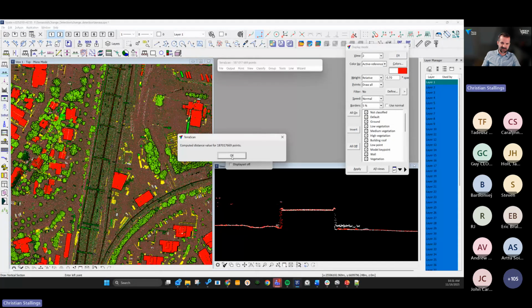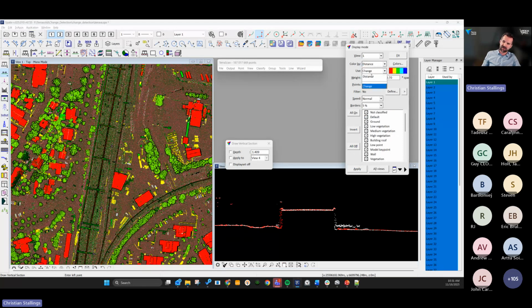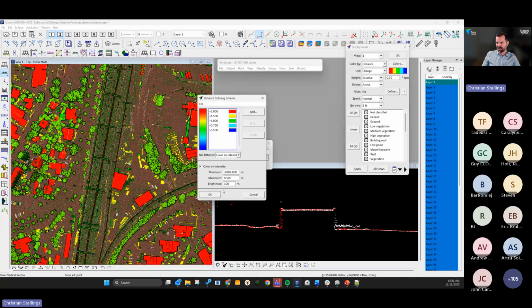Right, we've calculated the distance between our different points. Now we can go back to our view 1 and we can change our view so that we can look at the distance that we have calculated. We have this dropdown now that has that change attribute that we can show our distance change in, and we're going to go set up our color scheme.